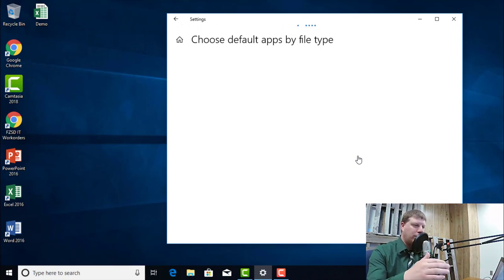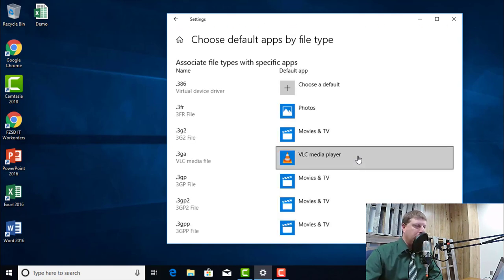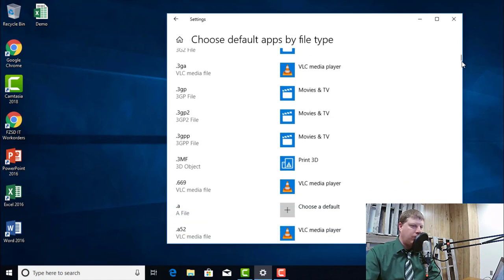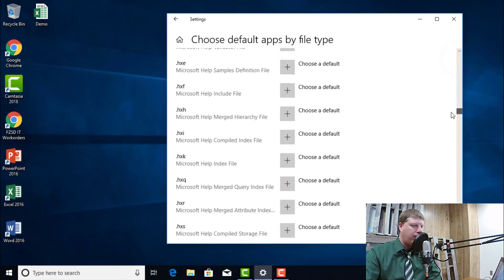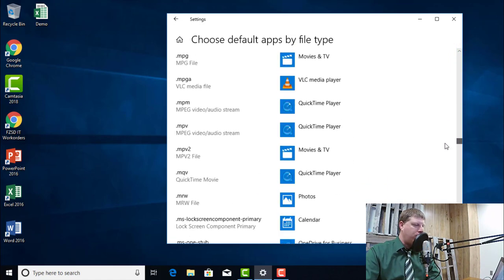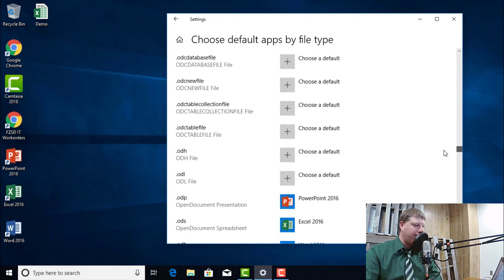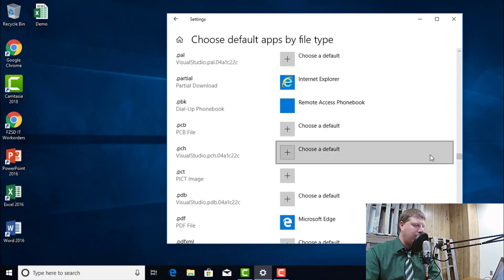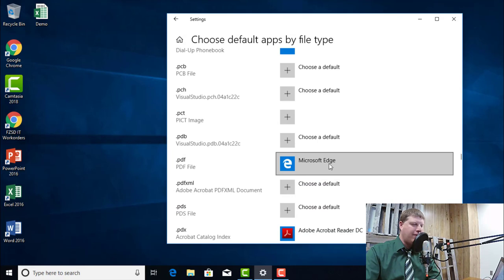Once it does, I'm going to scroll down, and I am looking for .pdf. PDF is the file format for Adobe Acrobat files. And I want to select the application that I want to open those PDF files in. So now that this is fully loaded, I'm going to scroll down. I can grab my little scroll bar over here on the right. I am going to find .pdf. It takes a little bit to get there. Here is .pdf, and you'll see Microsoft Edge. That's what it's currently set to load into. I don't want that anymore.